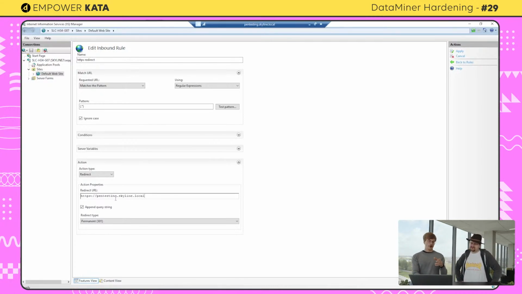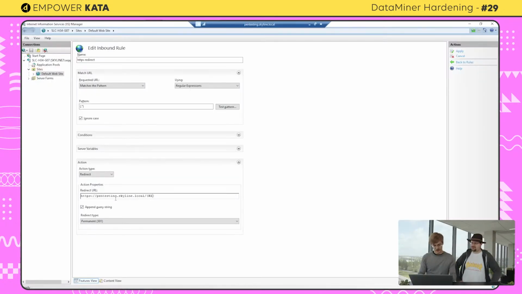pentesting.skyline.local. The host name needs to be present in the HTTPS certificate that you're using, otherwise you will redirect to a site for which the certificate is not valid. Yeah, like an internal IP or something. Yeah, and that might not work correctly. Some certificates allow it, but I don't think most modern ones do. You can have a certificate that allows it, but make sure to test it properly.